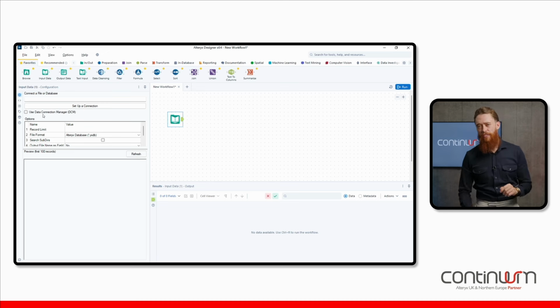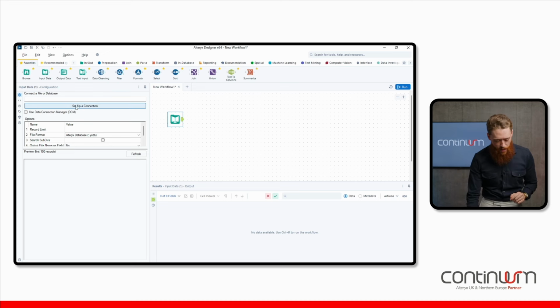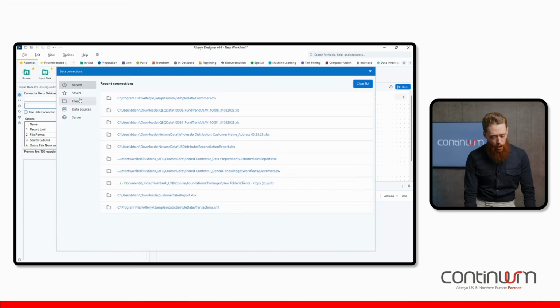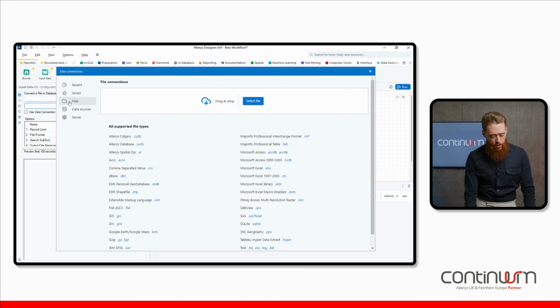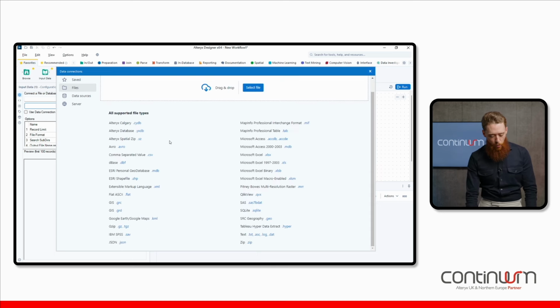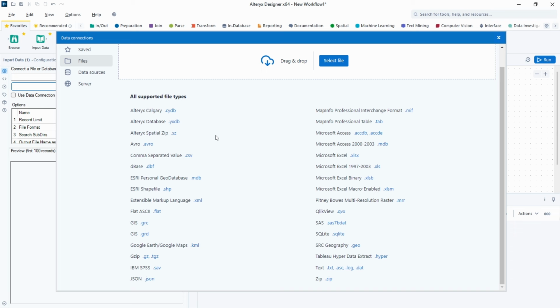Let's go ahead and connect to our first file. Right, going to click onto Setup Connection. Here we go. It's going to pop open the Data Connections window. Right, clicking onto the Files part here, what you're going to see is all of the supported file types within Alteryx Designer. You've got your common ones, you've got your XLs in here, your CSVs, your XMLs, they're all here.